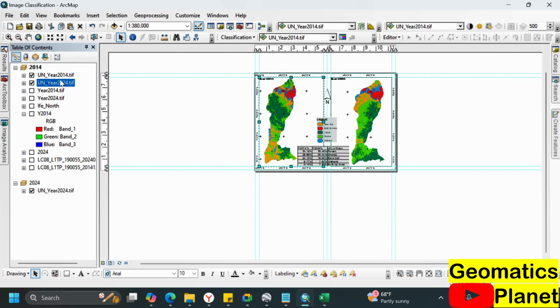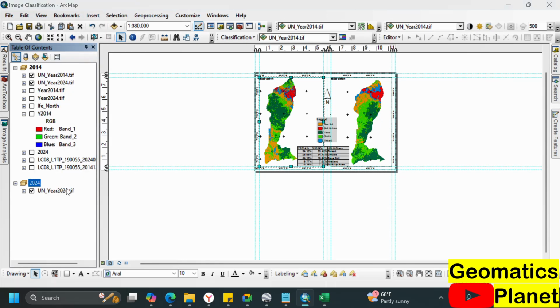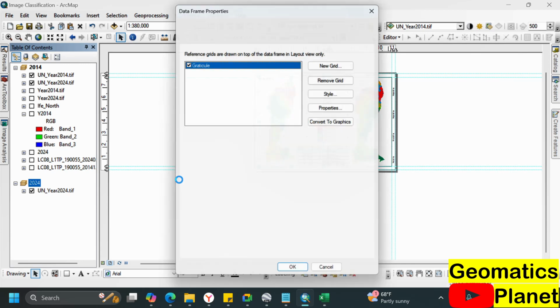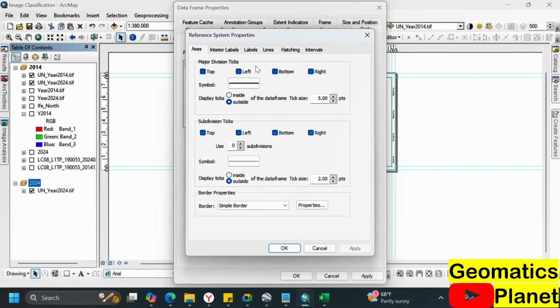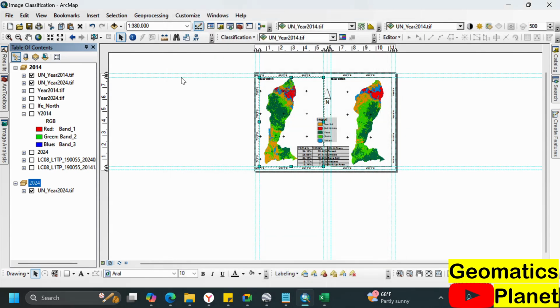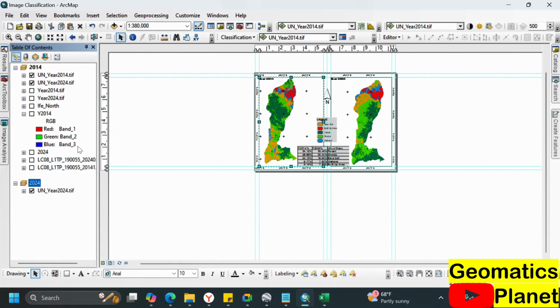I'll also do the same thing in 2024, but in 2024 it's going to be on the left hand side. So I'll go to the left hand side of 2024 and go to the properties here, and when I get to the properties, I will click on left. I don't need anything in the left hand side, and I'll click OK, and I'll click OK, and let's put it the way I want it, and then click here and click export.